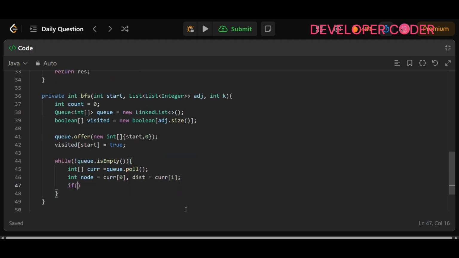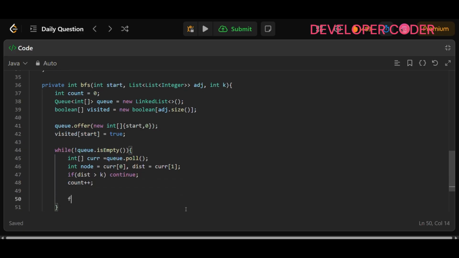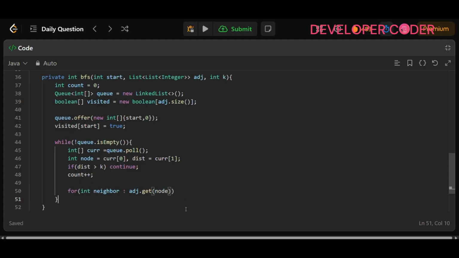All right, so now after that we are going to do this, right? And here we are just going to make sure, okay, if distance is becoming greater than this k value, then in that case you have to just continue, right? If distance is k, right? Okay, otherwise you have to just increment the count, count plus plus. Okay, and then here you have to check the neighbors. For int neighbor, here adjacency dot get that particular node.